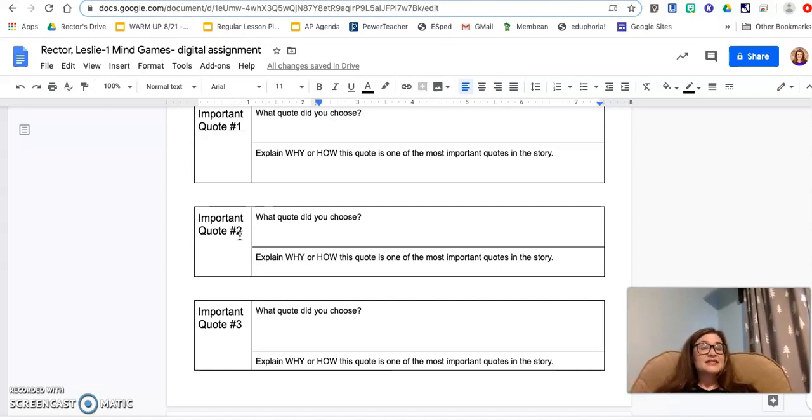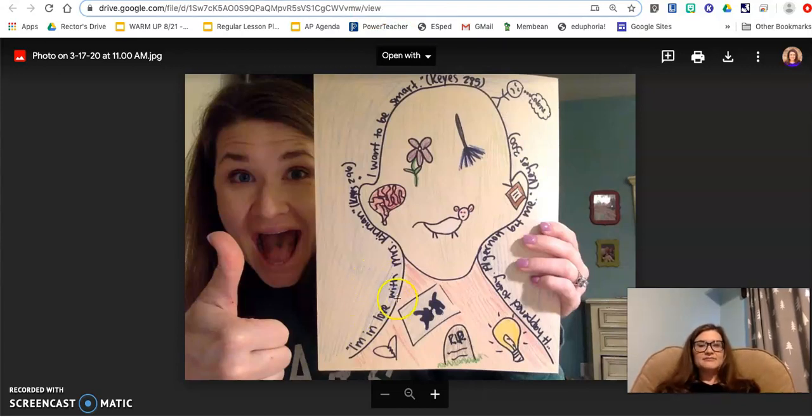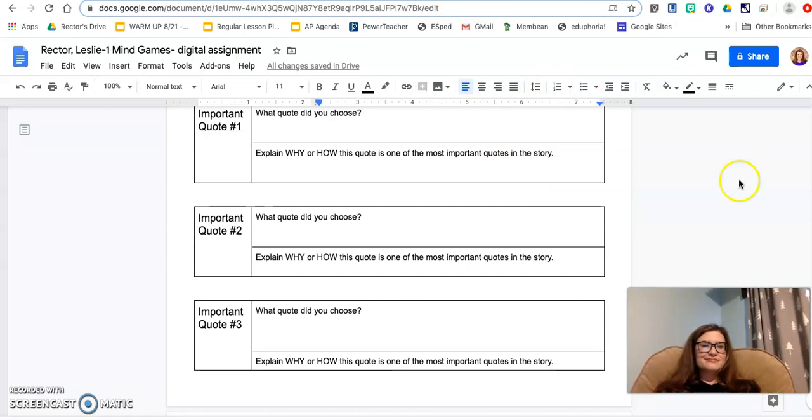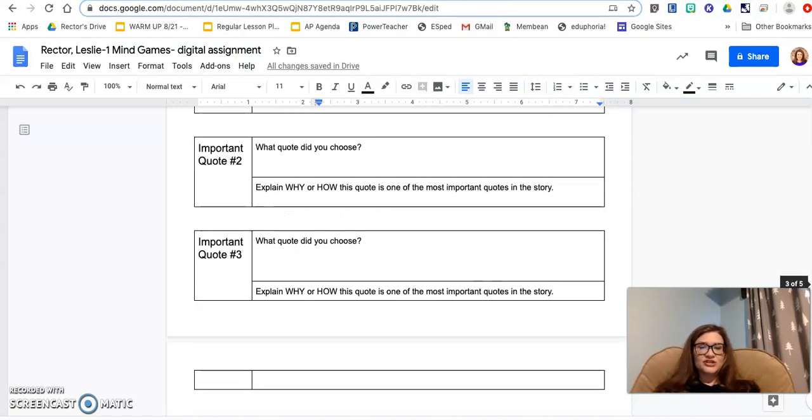If you can explain to me why you chose that quote as an important quote, then you're going to get credit for it. So you're just going to tell me what quote you chose and explain to me why or how that quote is super important in your story. You can notice on mine, I wrote those quotes all around Charlie's face there. So they are going to go on your picture as well. This is the written portion.